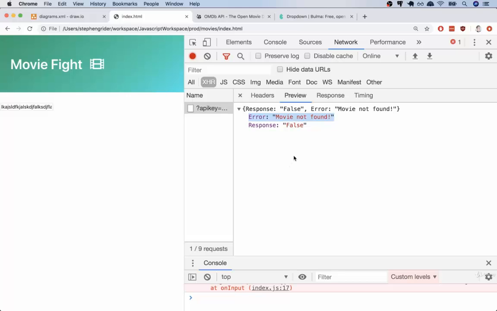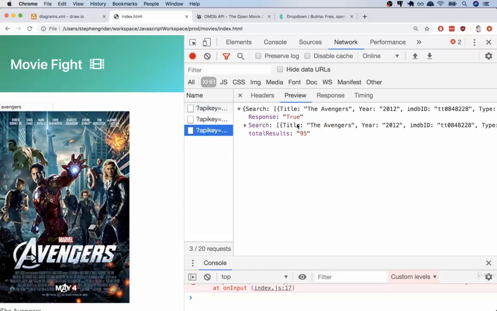One other thing I want to mention at this time as well is that the search functionality with this API is not quite as great as you might expect. So for example, we've seen several times that we can put in Avengers and get the correct result.